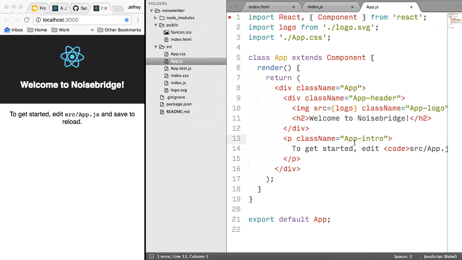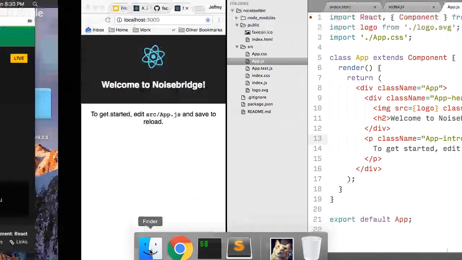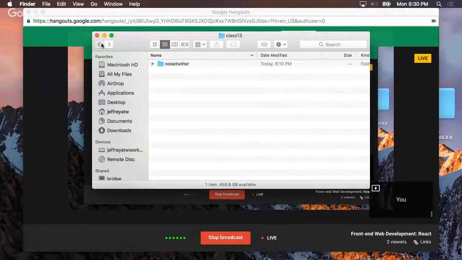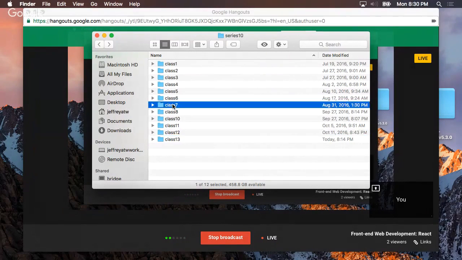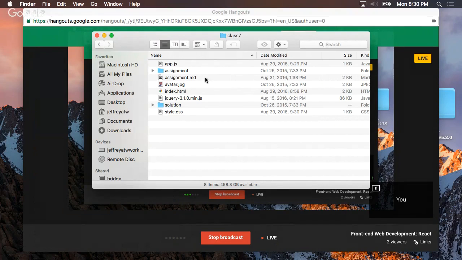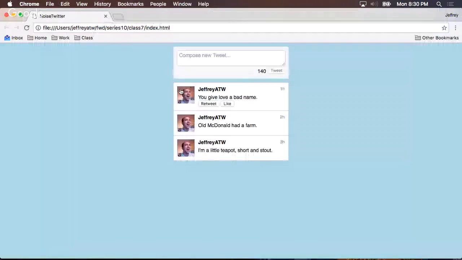Actually, before we do that, I would like to be true to the name of this app, Noise Twitter, and pretty much copy and paste what we've had before into this application. So this is what I want you to do. If you've downloaded my stuff before, I'm going to skip class 12 because that has a bunch of weird Angular stuff around it. I'm going to go into class 7 instead. Series 10, class 7. I'm going to open up index.html here because this is just a jQuery version of the same thing.